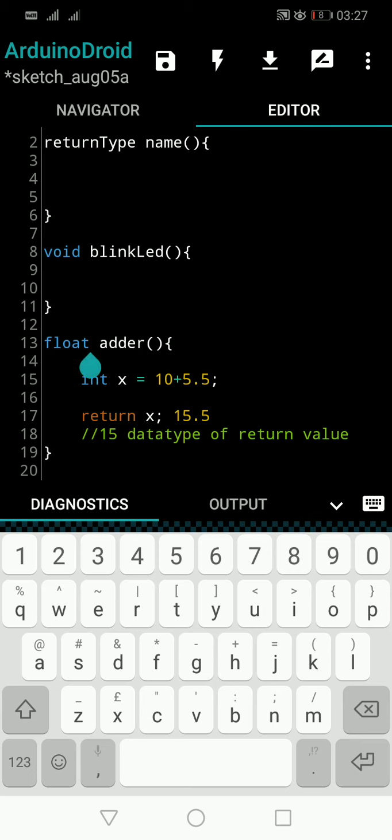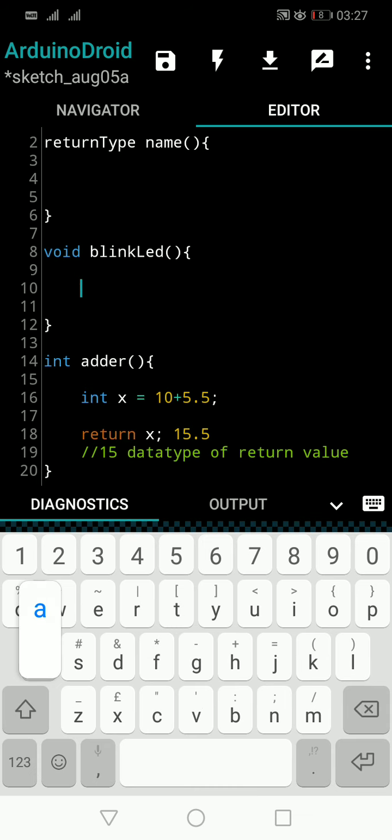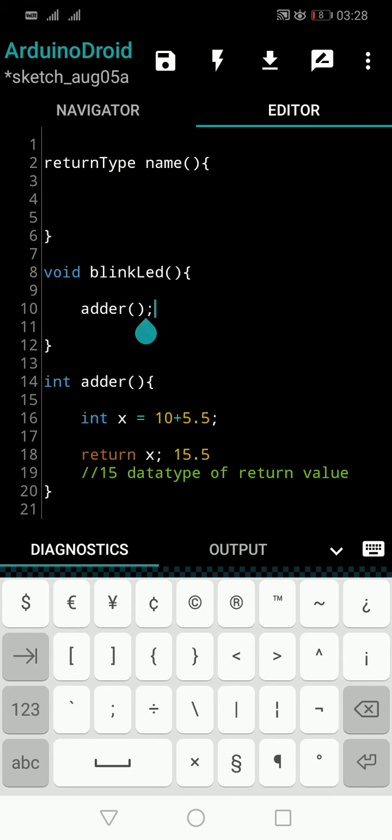I think this is enough for the moment. So what you can do with this is call the function here, adder. The problem here is this function is returning a value. So what is the value the function returns? 15.5. Sorry, 15 now, right? Here I have to change it to 15, I'm sorry, because it is an integer. So the function is going to give an integer value, that is 15.